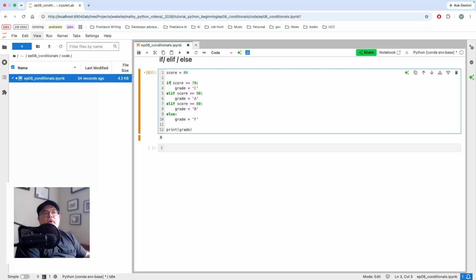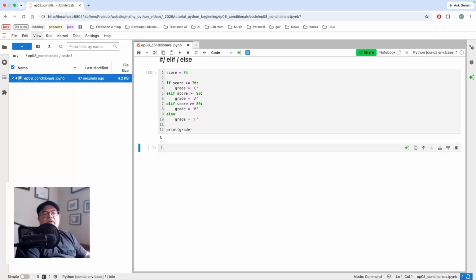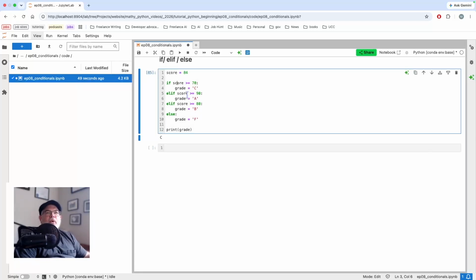So 84, it's greater than 70, grade is C. It skips the rest of it and then prints it out. Okay. So when we're stacking categories like this, it's important to watch the order.